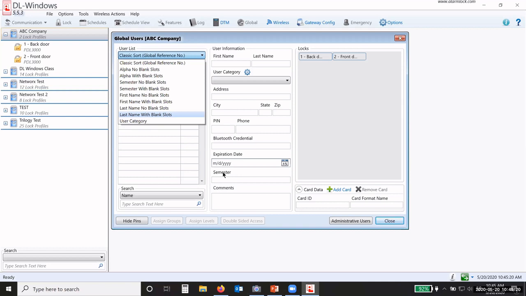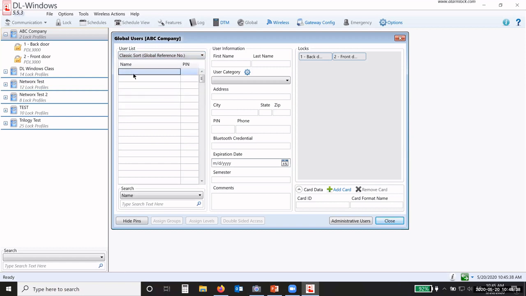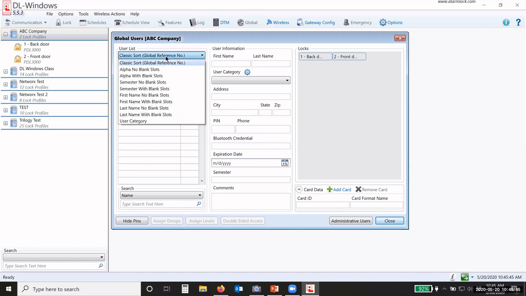They wanted to be able to sort those users by semester, but you can have this at whatever you want. First name, last name, or user category. So this is something new that we have. The classic sort is the way you type them in. That's just the default, but there's also sorting by the reference number.